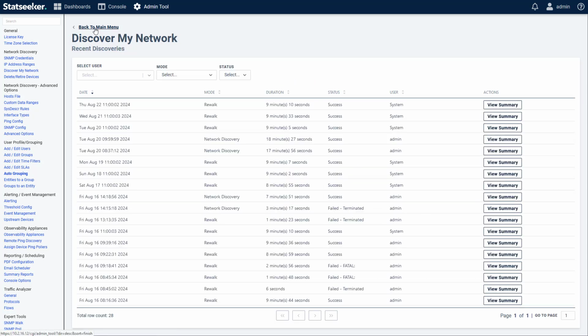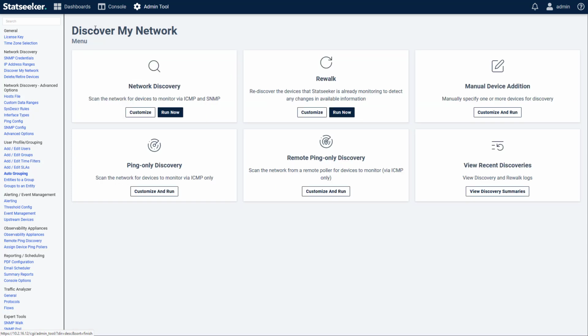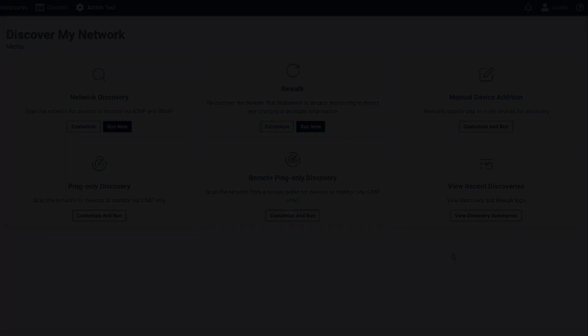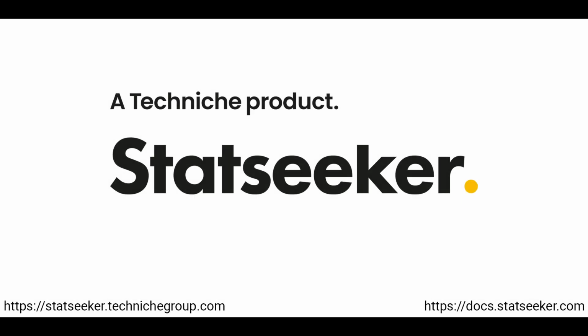For most users, Statseeker stores years of discovery records. But if your server is monitoring a particularly large network, say in excess of 500,000 interfaces, then you'll have between 3 and 6 months worth of discovery records. And that's a look at Statseeker's discovery process. There's a lot more detail on discovery and associated functionality in the documentation.